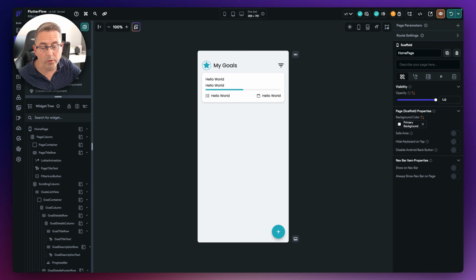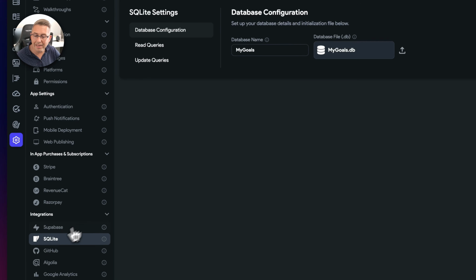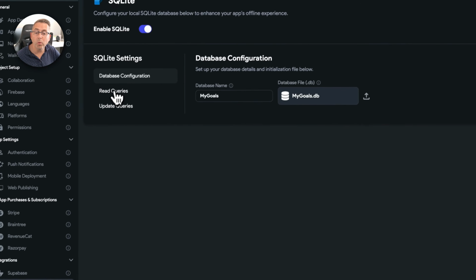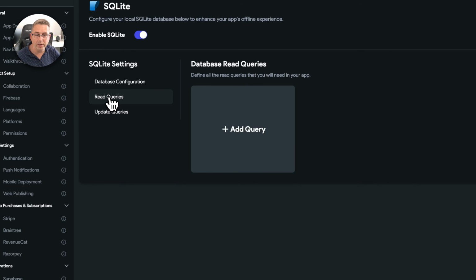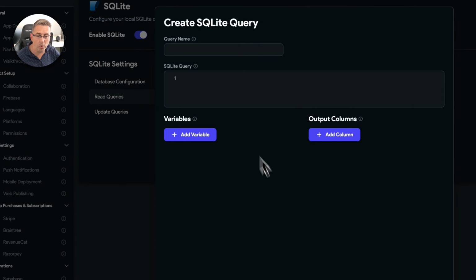This will then give the widgets on our screen here, such as the title and the description, something to hook onto that is provided from that particular query. So on the left hand side, let's move over to the cog here. We're back into the SQLite section. This is where we can now do a read query. So select read queries and then hit add query itself.